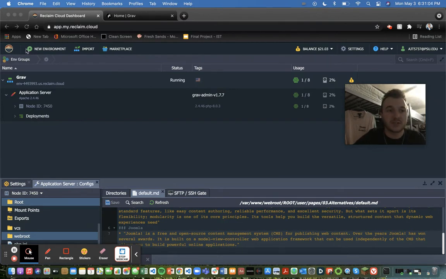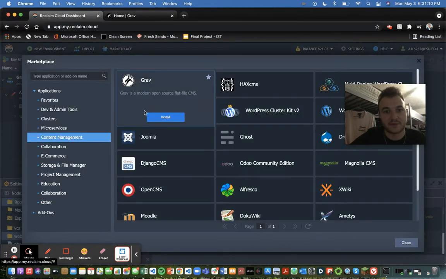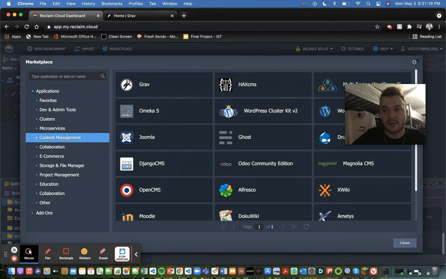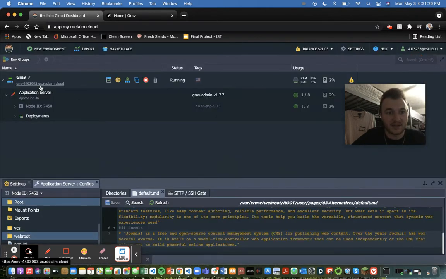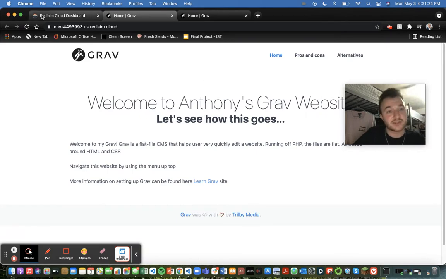So once you initially make your Reclaim Cloud platform, you're going to be going to this marketplace. And then within the marketplace, one of the first results that comes up is Grav. You would install Grav through Reclaim Cloud, let it do its thing, and eventually it would pop up with a basic Grav site. And again, when I click on this, it brings me to that Grav site. I've already edited this a little bit, but I'm going to show you guys now how I edited it.